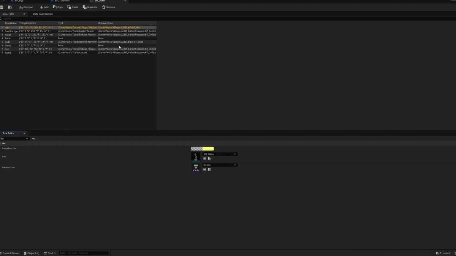So in the roles data table, you're going to add a new one by hitting the add button. You're then going to add the tool you want to be associated with that role, as well as the behavior tree, which in this case is collect resources. Afterwards, you will add a color.